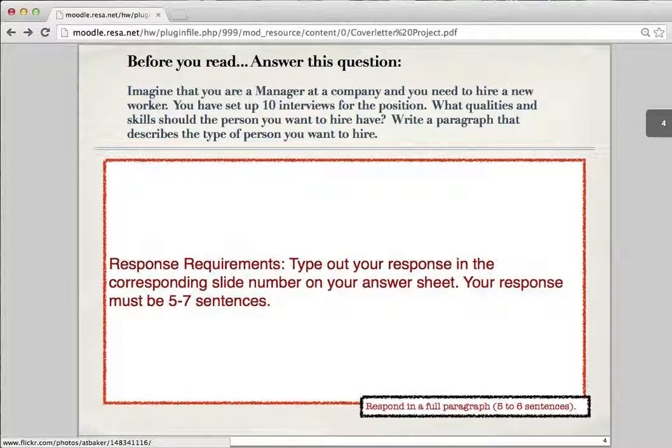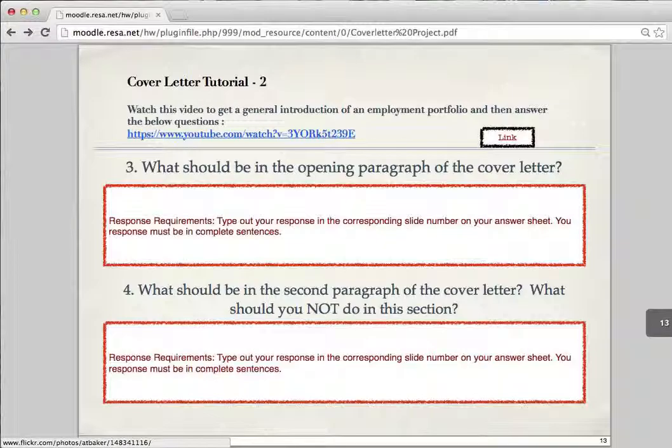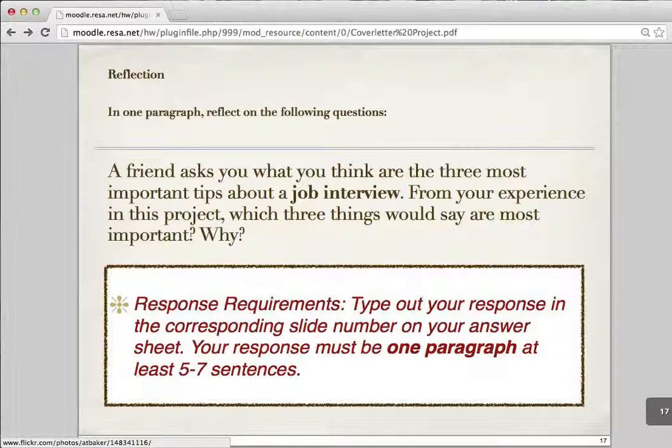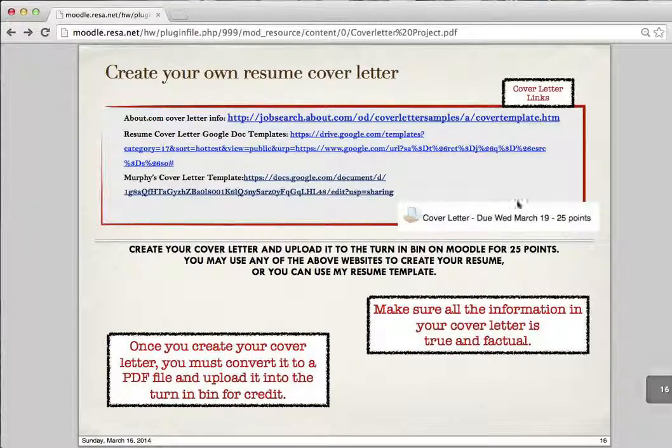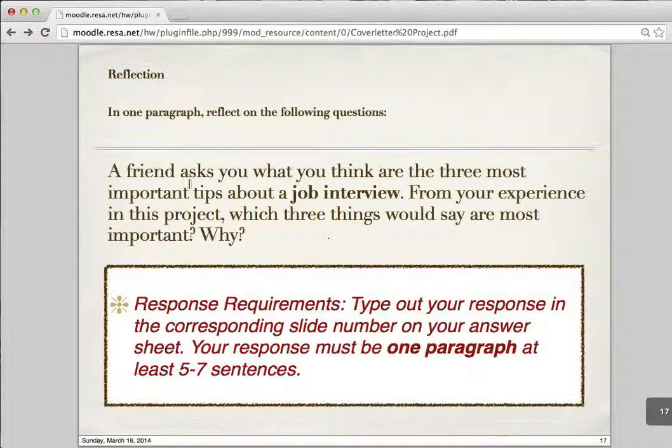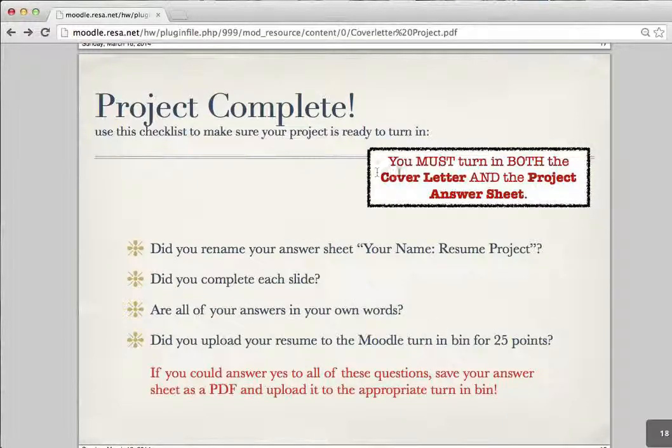I'm going to go down to the end of the project, and then it's going to say, again, turn in your cover letter, all right, due Wednesday. And then the last page, here's our reflection. Reflect on the following questions, and I want you to write one paragraph for slide 17, and then project complete. You must turn in both the cover letter and project answer sheet, and here are some questions that I have for you, all right?